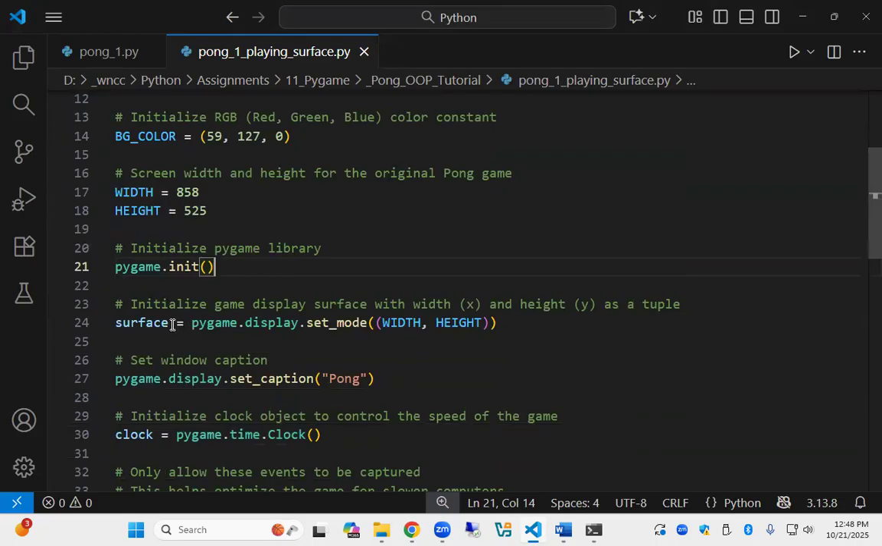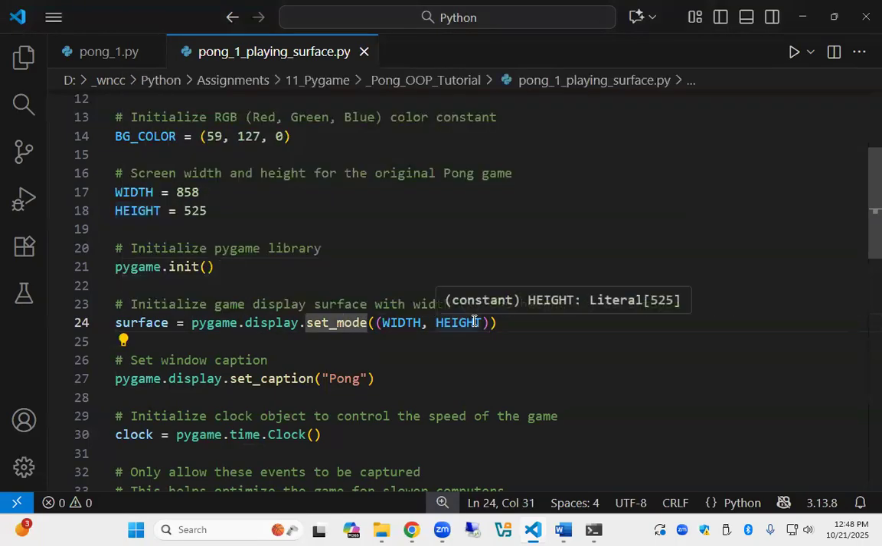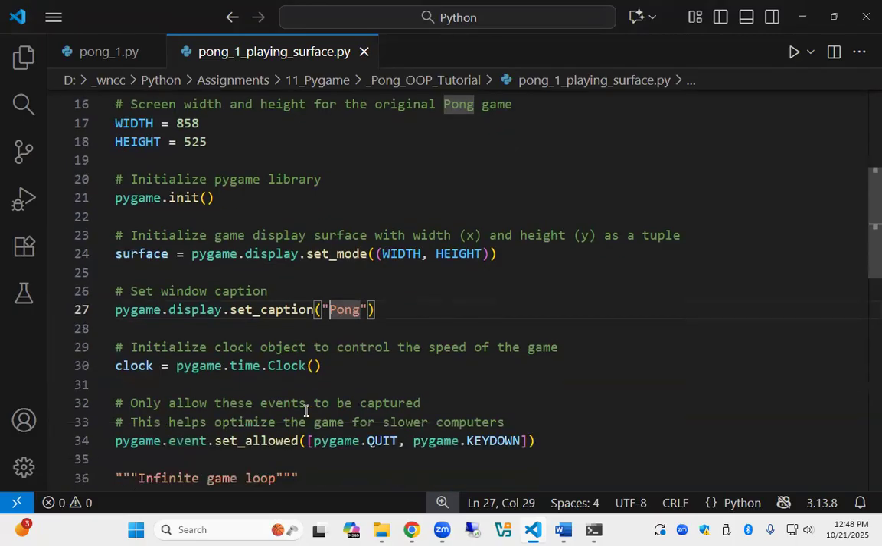Well, we need a surface to draw things on. So I used constants to say that that's the width, that's the height, and now PyGame knows to set its game area to 858 by 525. I also wanted a caption so I could see that it is the Pong game. And then I need a clock. Why do I need a clock? So I can control how fast the game goes.